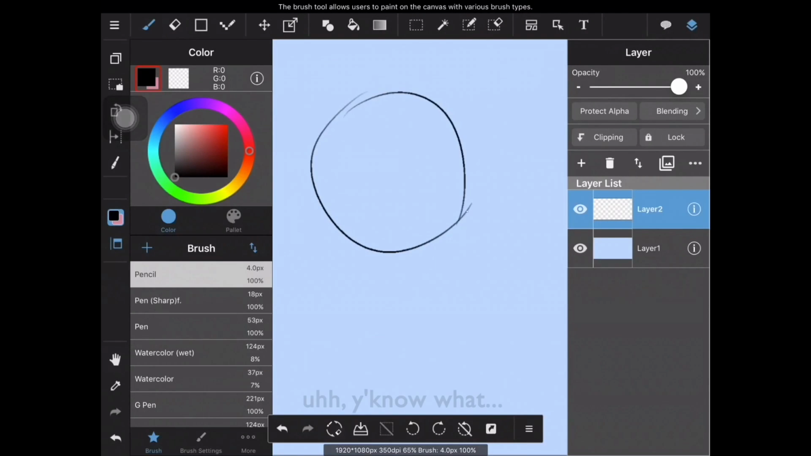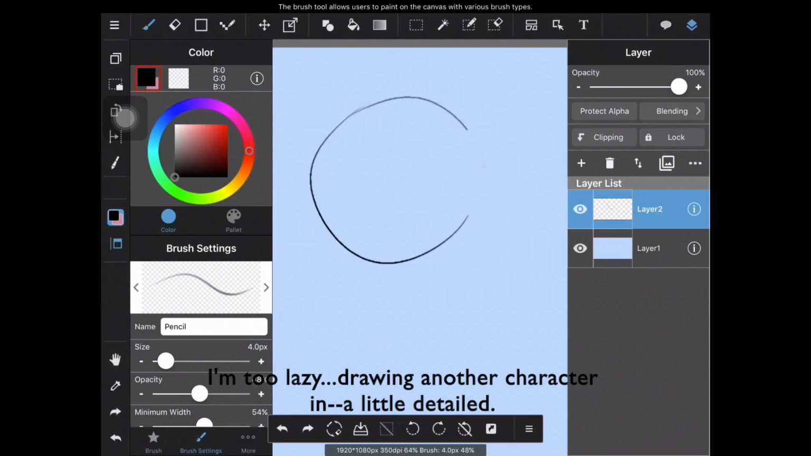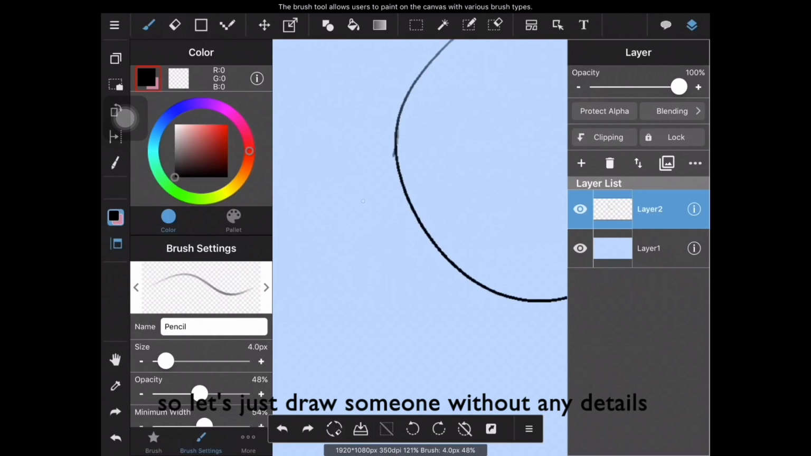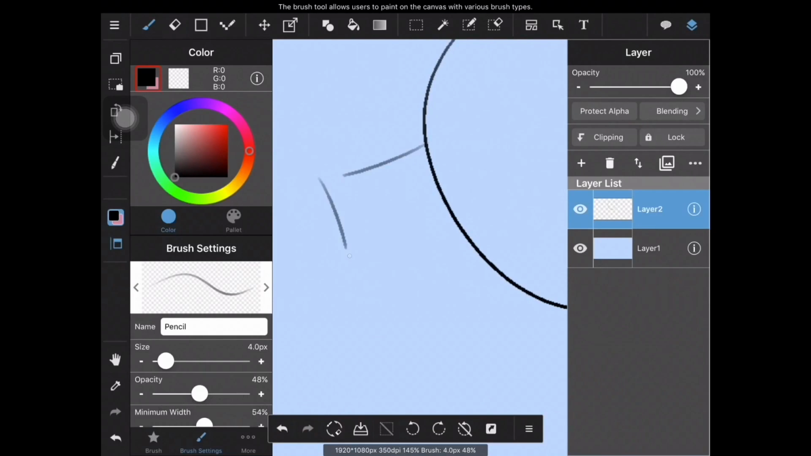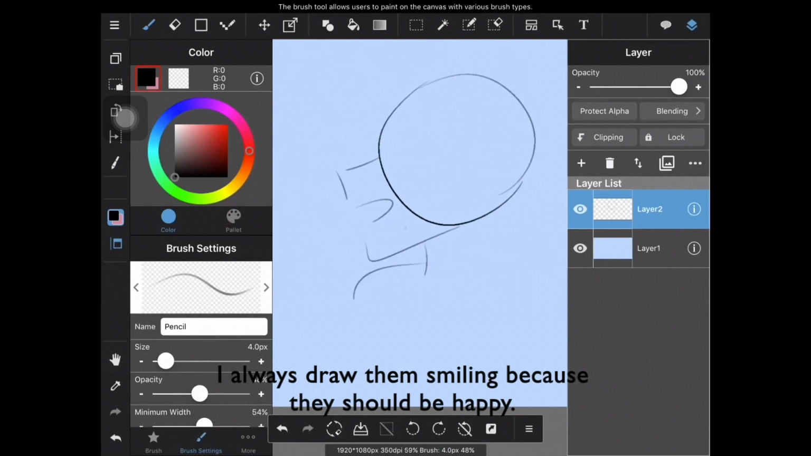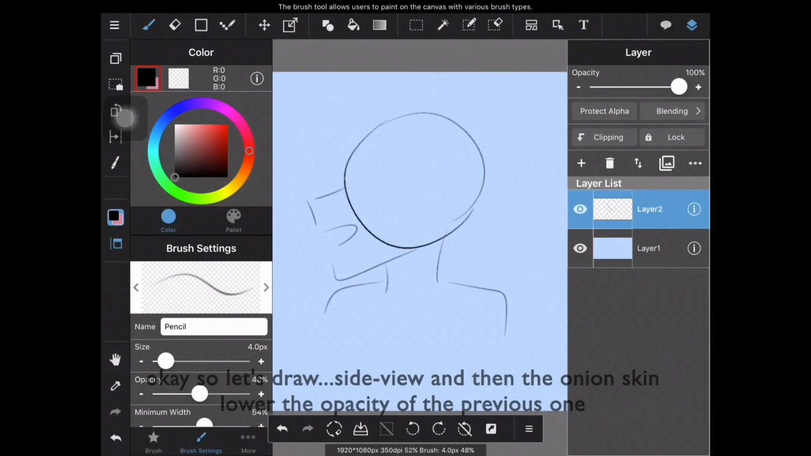Okay, so let's continue. You know what? I'm too lazy to draw another character in detail, so let's just draw someone without any details. A random character, side view. Okay. I always draw them smiling because they should be happy. Everyone should be happy. Okay, so let's draw his side view and then the onion skin.